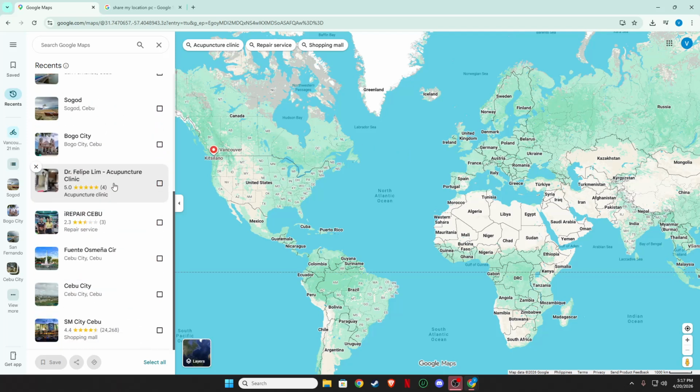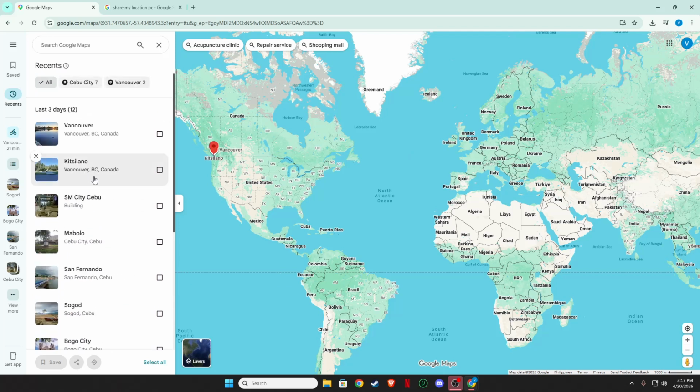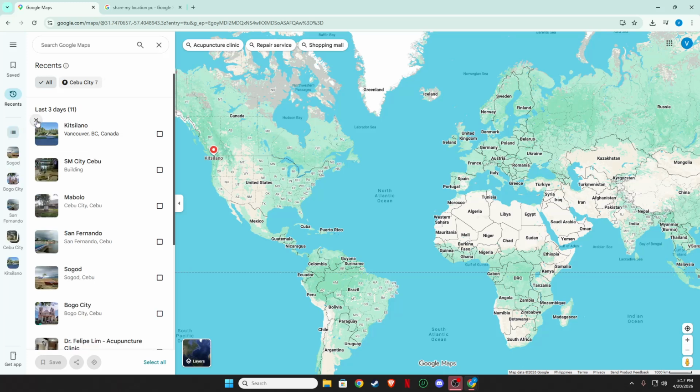This is your running log of recent activity, organized in a straightforward list so you can quickly find what you want to remove. Next to each destination, you'll see the option to delete it. Depending on the layout you're seeing, this may appear as the word delete, a small trash can icon, or show up when you hover your mouse over the item.